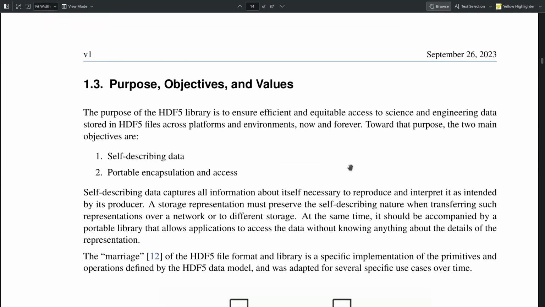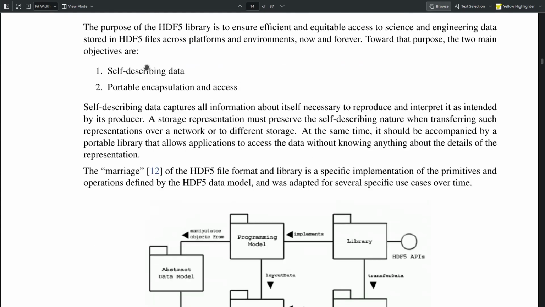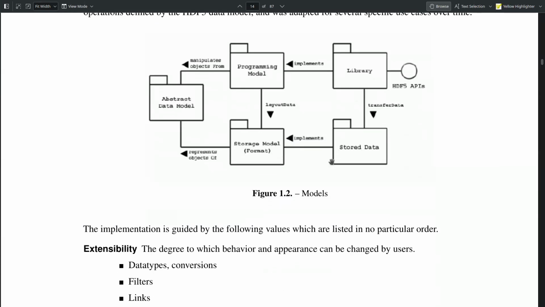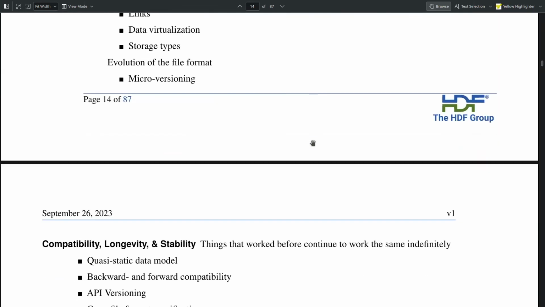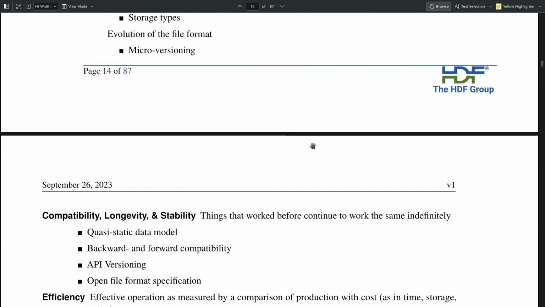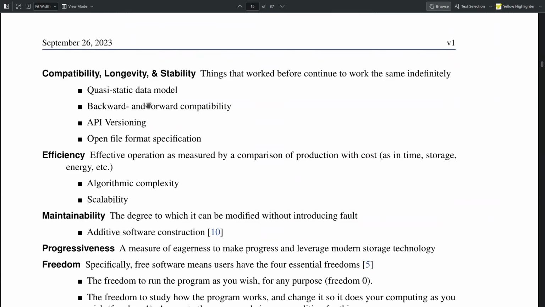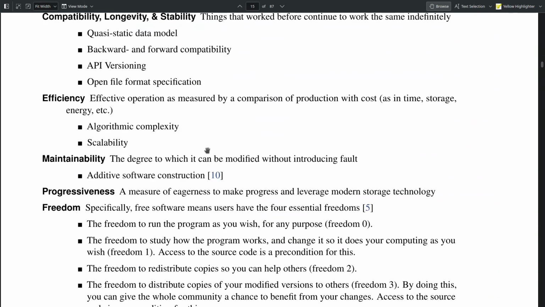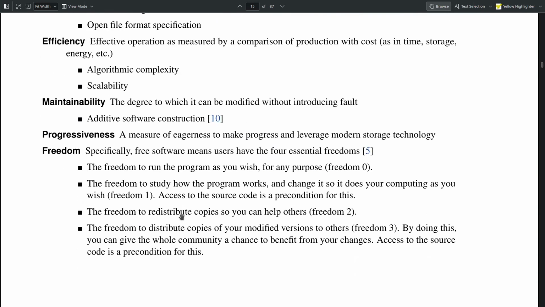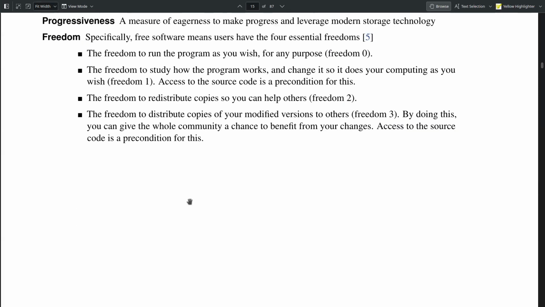Here are the purpose and objective values of HDF5. The main objectives are self-describing data and portable data, and of course we also try to make it performant. This section explains the philosophy of HDF5, and more values here: compatibility, longevity, stability, efficiency, maintainability, progressiveness, which I guess is future proofing, and finally free software. Of course, it's open source software.